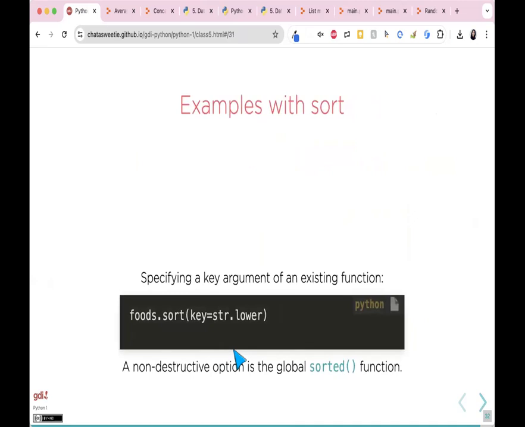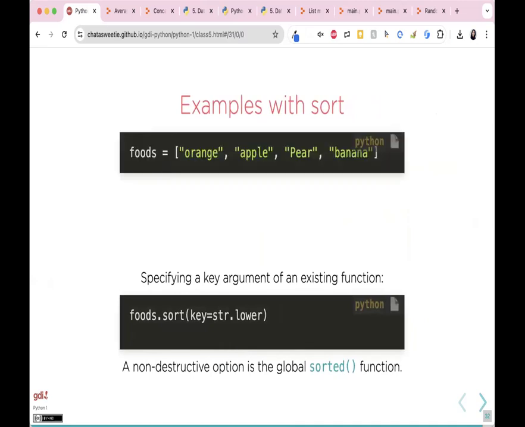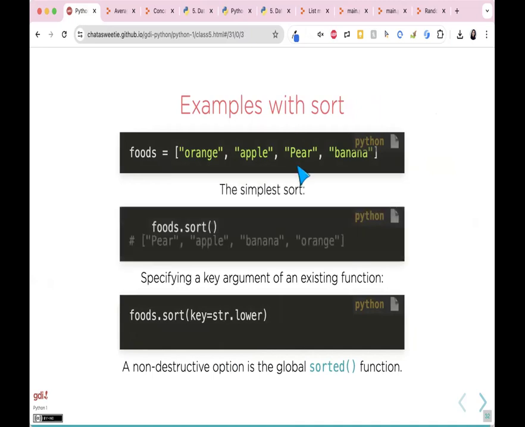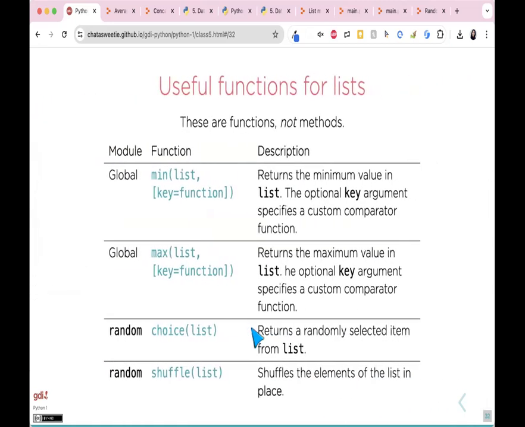And here's an example where we might use sort. We have orange, apple, Pear, and banana. You'll notice that the P is in uppercase. So food sort would sort this to go from capitalized followed by alphabetical order. This would be an alphabetical order with the capitalization first. I'm going to drop this into the chat.